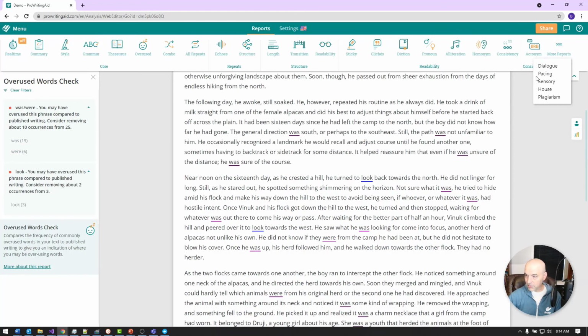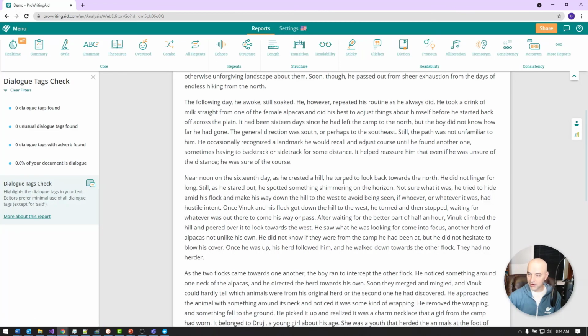I could do a couple of different things related to dialogue. There's no dialogue in this, but it'll show you your ratio of dialogue tags to dialogue, and then your dialogue to non-dialogue. And so you want to minimize your dialogue tags. If you have too many of them, you can go through your document and weed some of that out, just tighten it up a good bit.